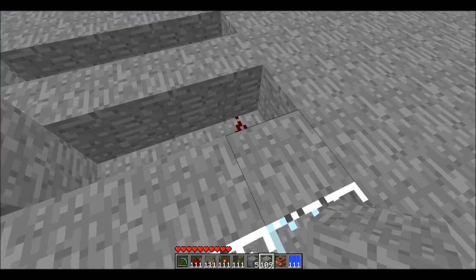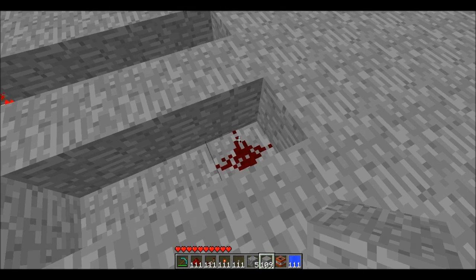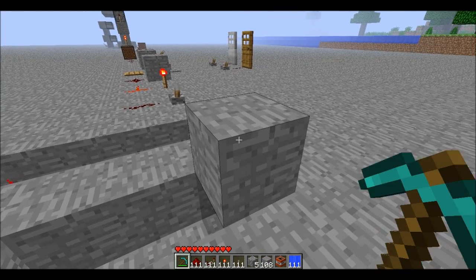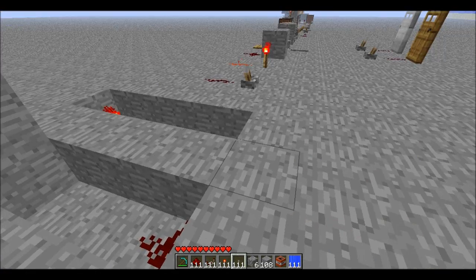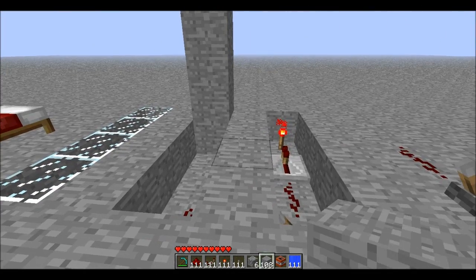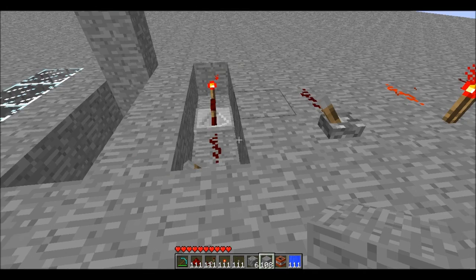So if I place a block here on top of this redstone, it actually goes there because that redstone is actually its own block. Think of it as actually being like a block of stone or something. It has its own dimensions. It is not like completely flat.